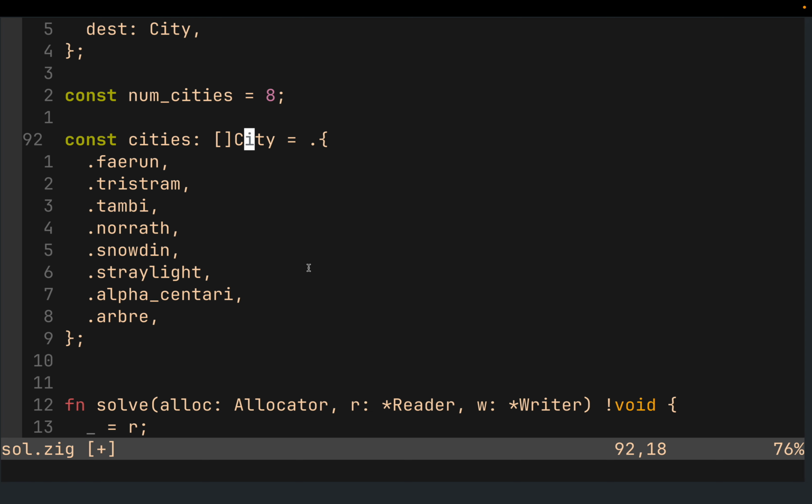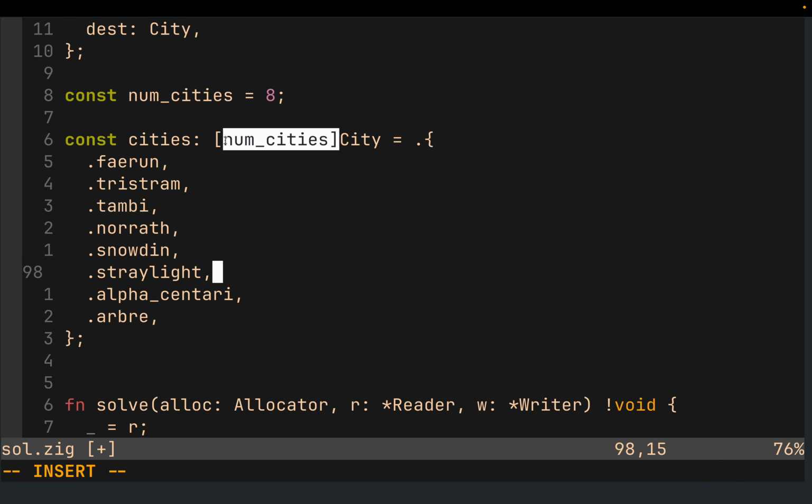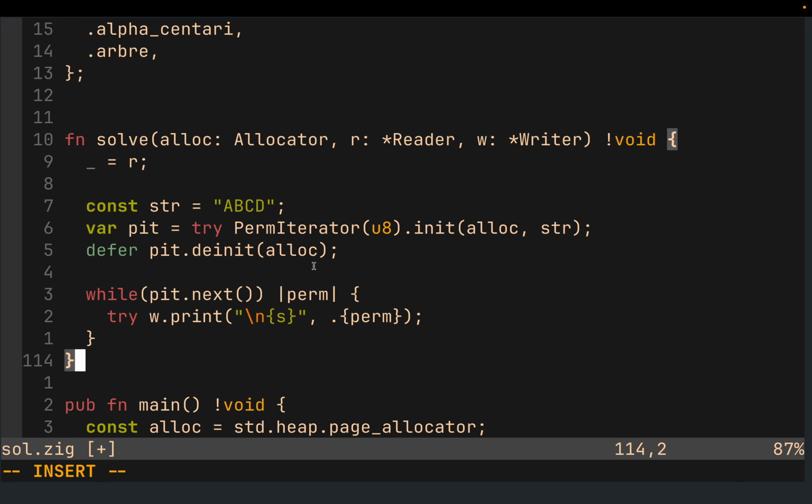Let's do this numCities. I think I'm going to be doing some parallel array processing, and I want to enforce that the size of this list is exactly 8. Okay, very cool.